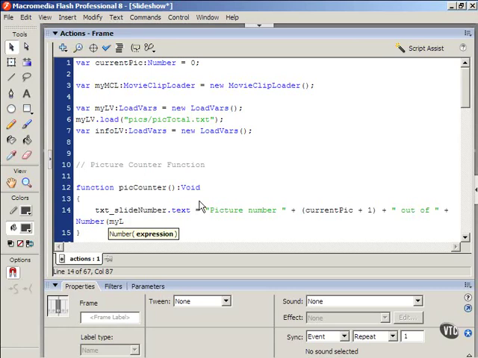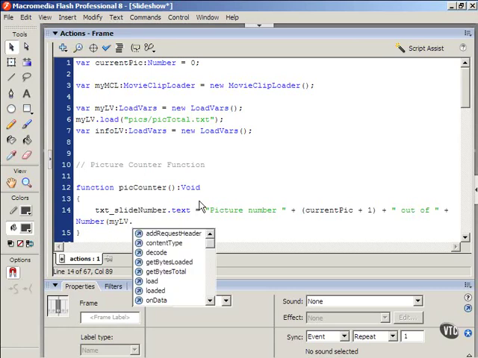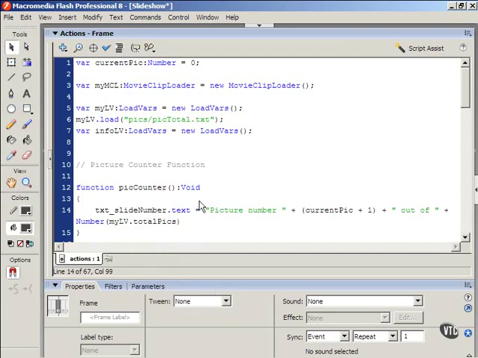my, capital L, capital V, dot, total picks, close parenthesis, semicolon.